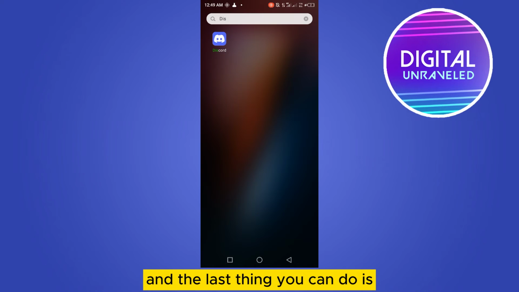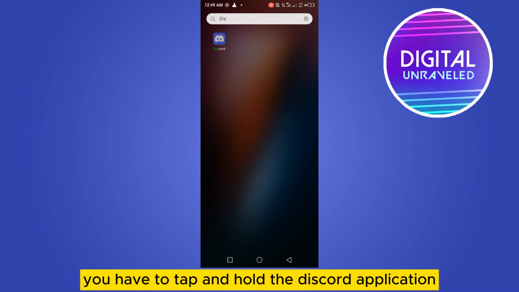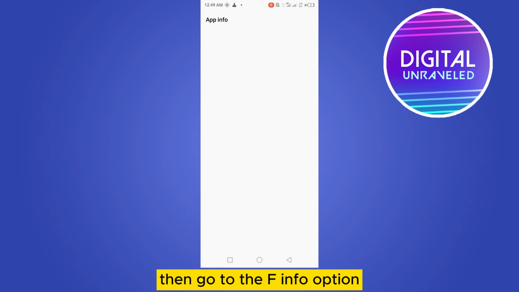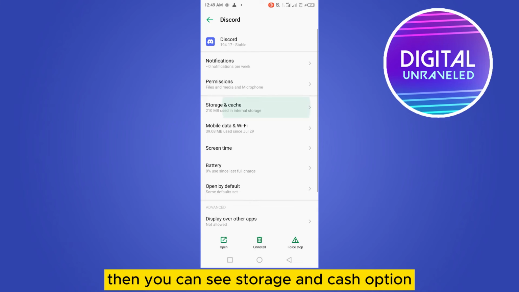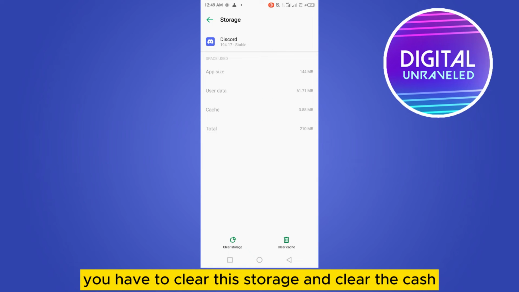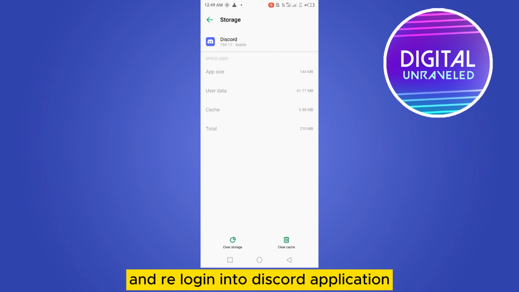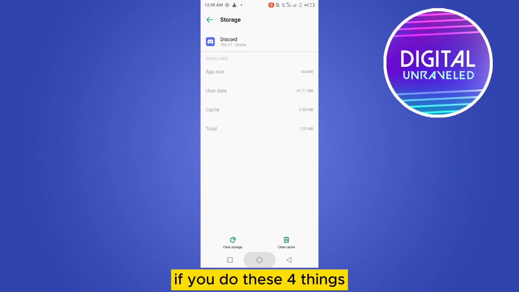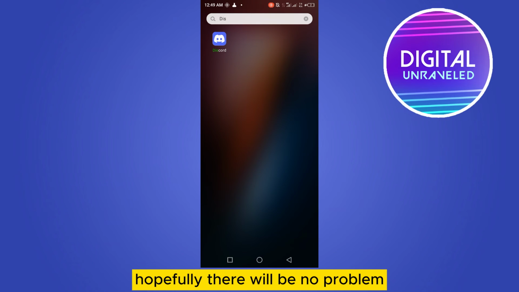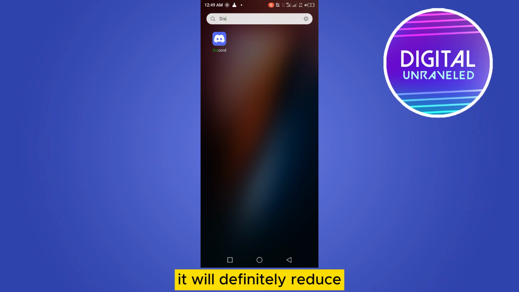And the last thing you can do is you have to tap and hold the Discord application, then go to the app info option. Then you can see storage and cache option. You have to clear the storage and clear the cache and re-log in into Discord application. If you do these four things, hopefully there will be no problem. But if there is a problem, it will definitely reduce the captcha showing on Discord.